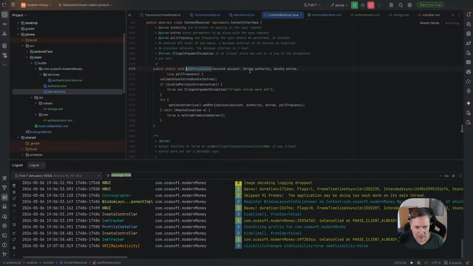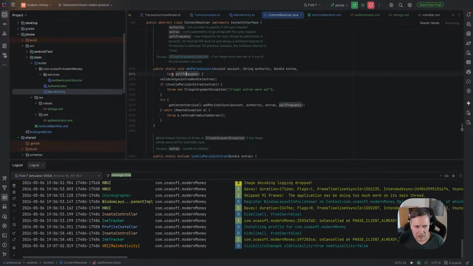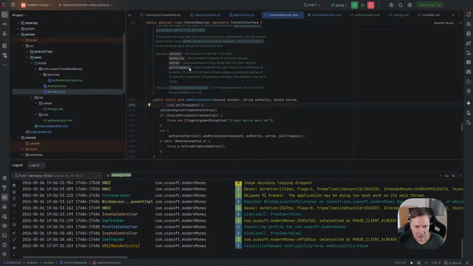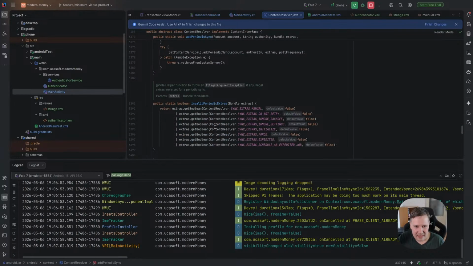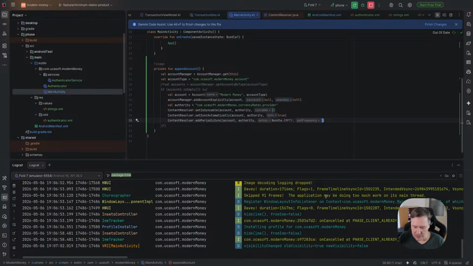But what do we provide here? It's long. It's frequency in seconds. Can we provide it? If not, okay, let's put 1.days in whole seconds. So it's like 24 hours, so once per day we will run our synchronization.